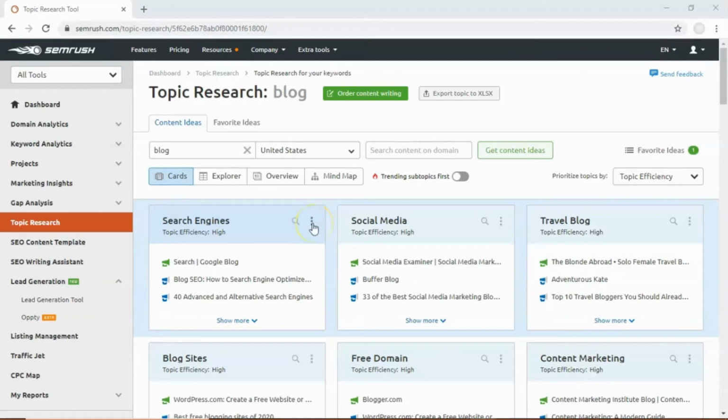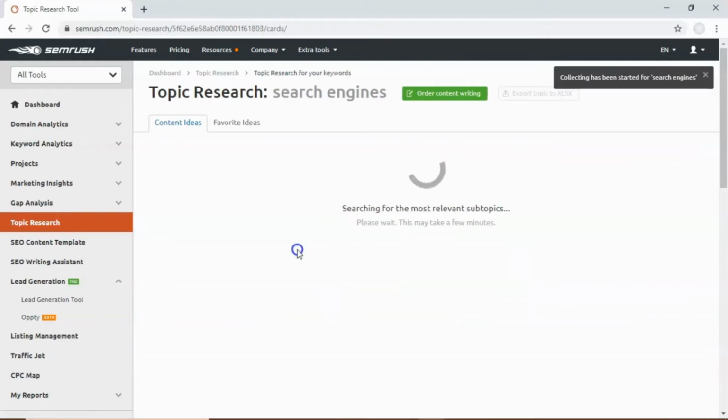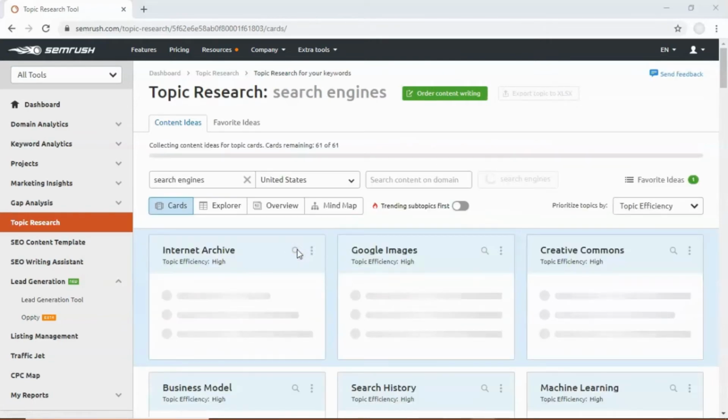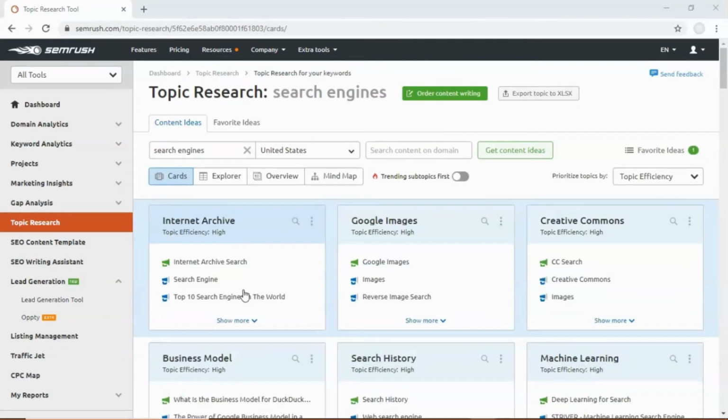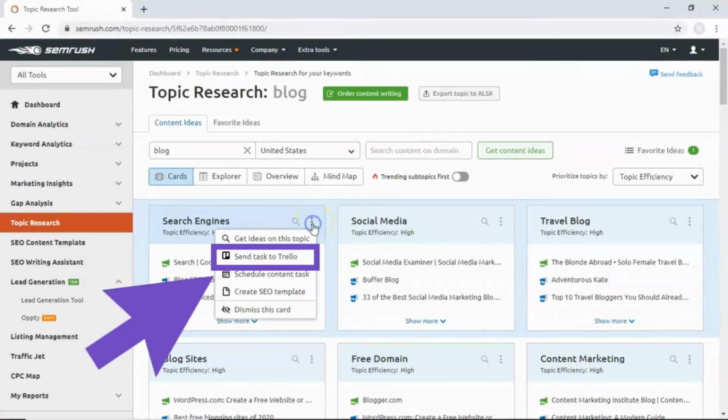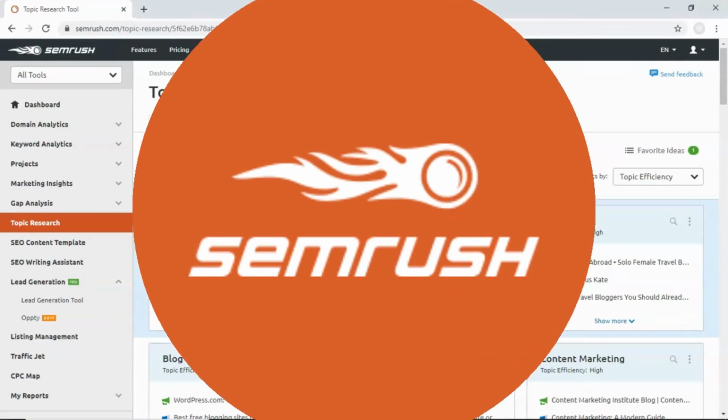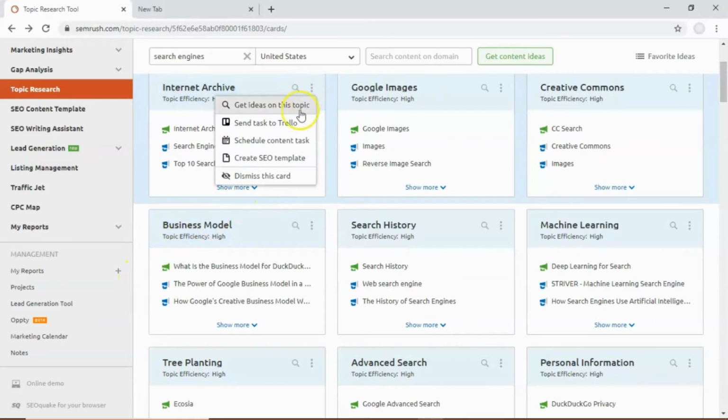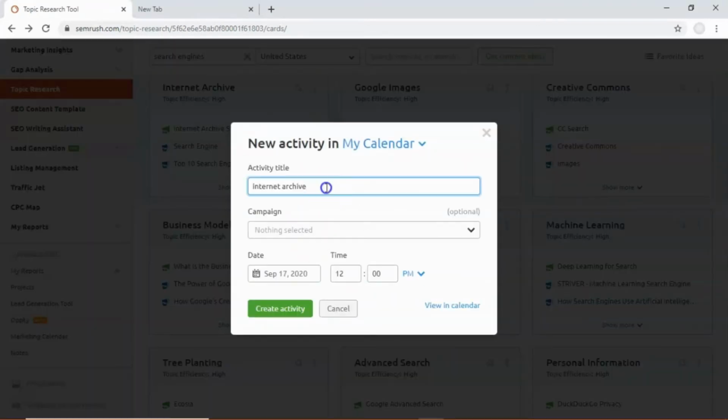In each card, we can also get more ideas for the selected subtopics. We can send the task to Trello from that card. We can schedule content tasks in SEMrush's own marketing calendar tool.